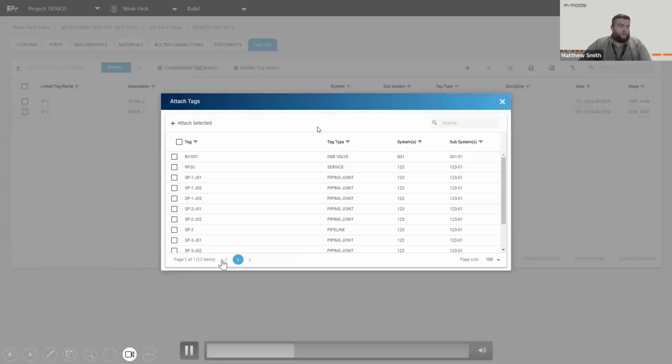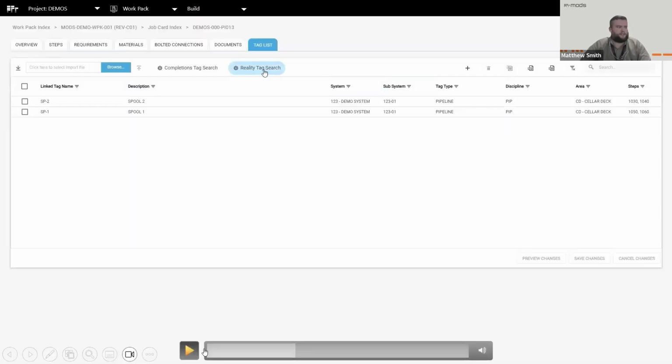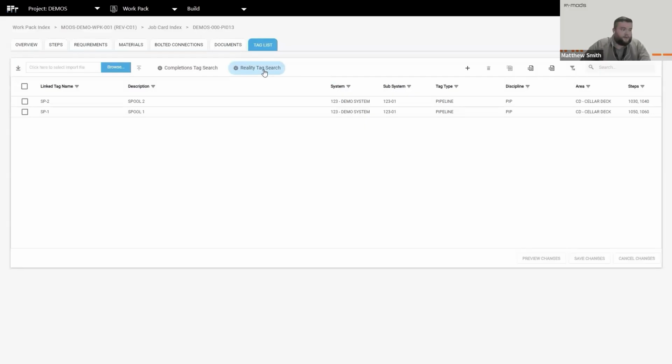We've moved across here now, and we're into the tags. Within this tab, we've got a number of ways of associating tags with the WorkPack. The first, we can just create them through Excel, so we can list them here. The second is we can take them from our completions module. So our completions module within Connect typically acts as our master tag register, shall we say. That's the home for where it resides.